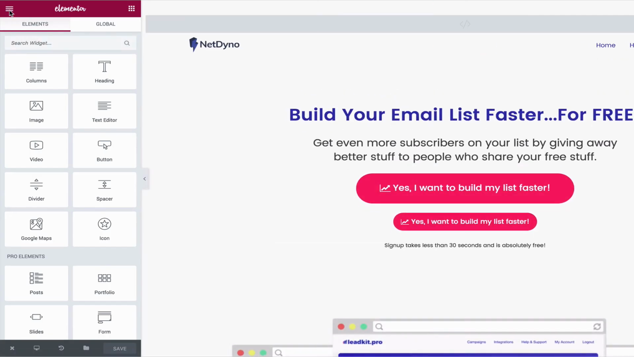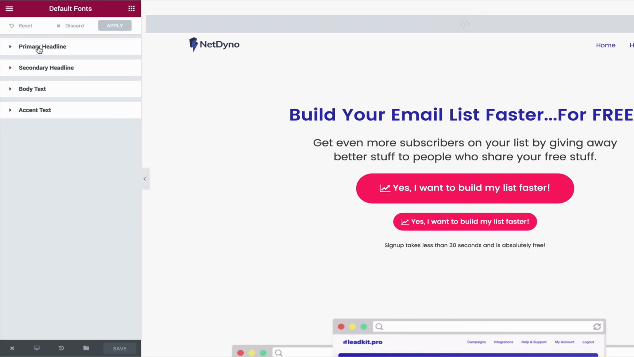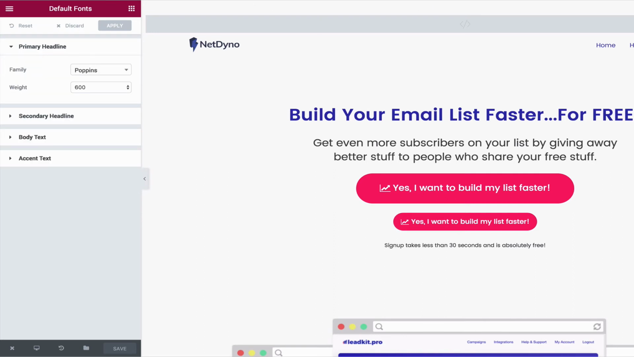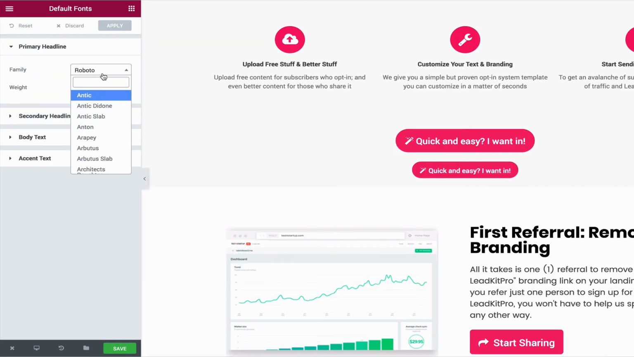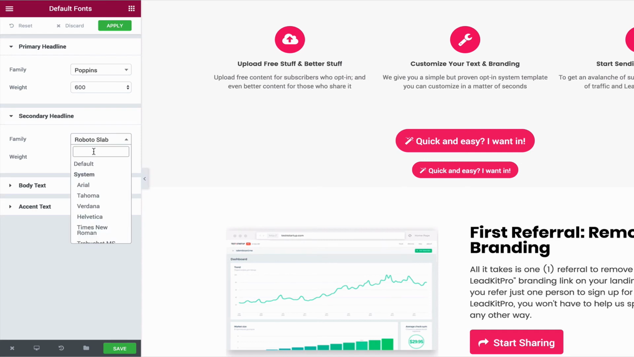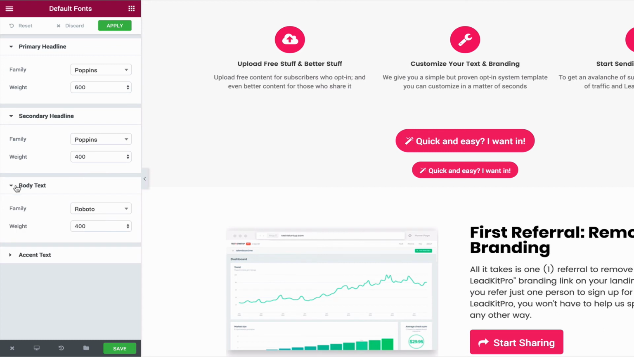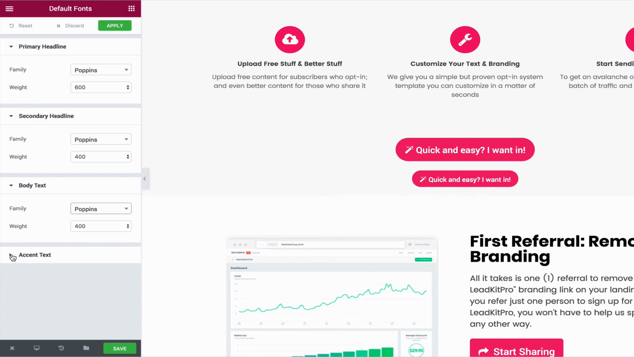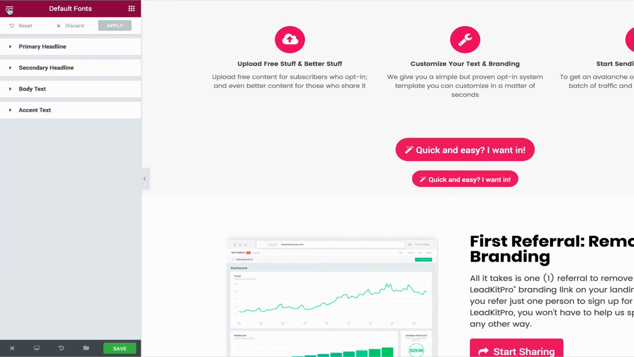So we'll just go over here, default fonts, primary headline, Poppins. I think I use Poppins throughout. So let's go ahead and search for that. There's the font. And the secondary headline, I think I also use Poppins. The body text as well. And not sure about the accent text. But anyway, so we can apply that.